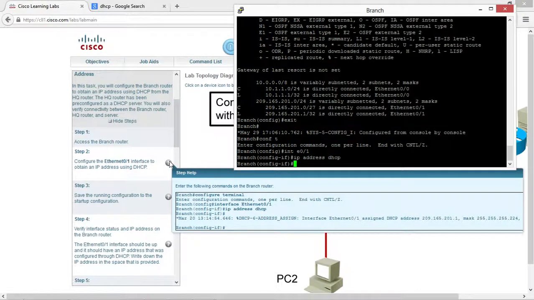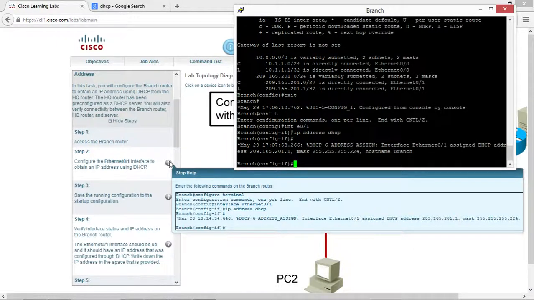You're going to get an address from the pool. It has found one. It'd be 209.165.201.1. If that address exists already somewhere, it gets the next one. It would probably be .2.